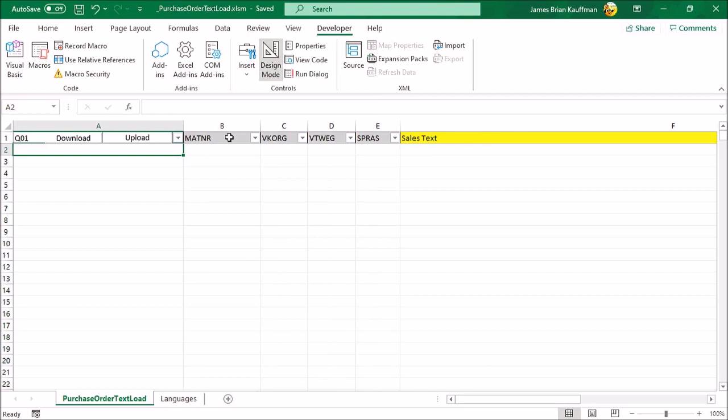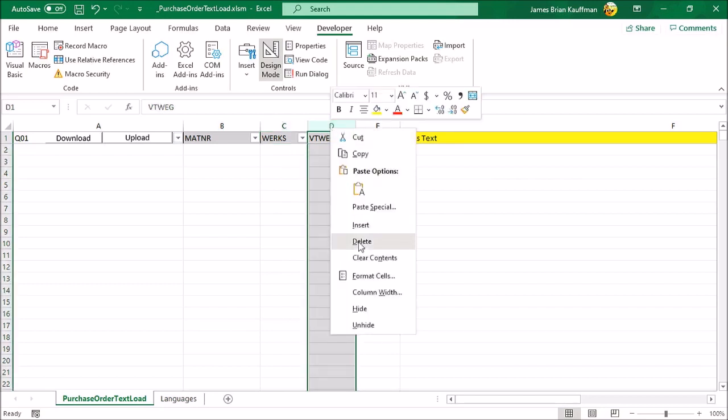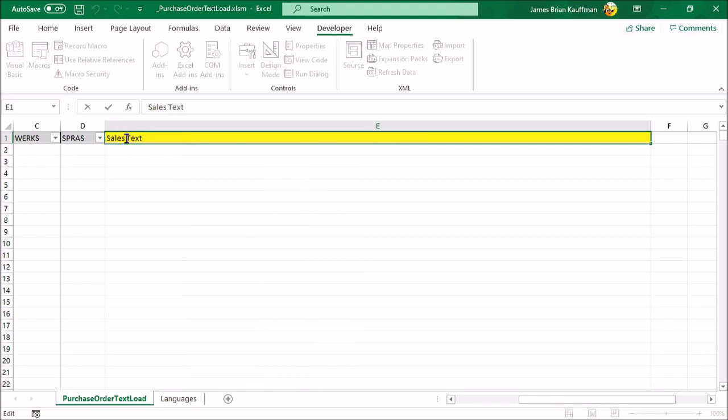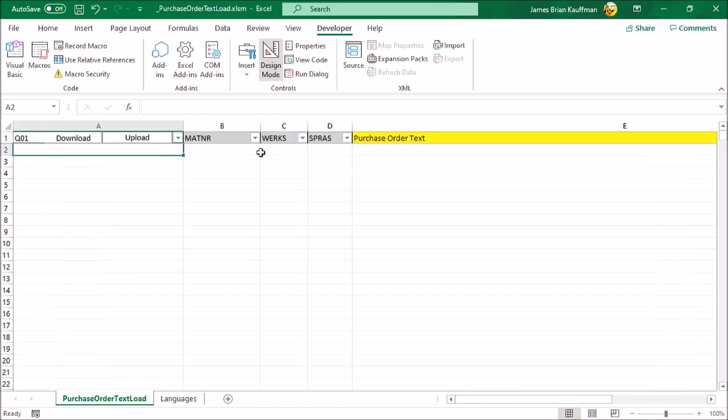All right, most of these are pretty good. We need the Matner. We need a Verx. We don't really need a Verx because the purchase order texts are not linked to the plant, but are instead cross-plant. So putting a plant here would be moot. I'm just going to leave it blank. And we don't need this column anymore. But you'll notice now that Spross, instead of column E, is now column D, and the texts, instead of being column F, are now column E. Great.